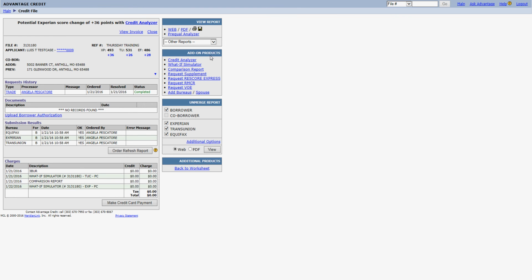Going back to the credit file and continuing with the add-on products is the comparison report. And I love showing our customers how to use this report. It's very helpful in looking at what the report looked like when you initially started the application process and what it looks like now at closing. And you can compare and see if there were any changes made to this borrower's report.